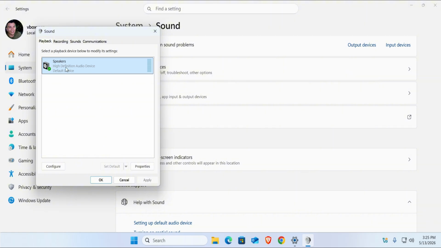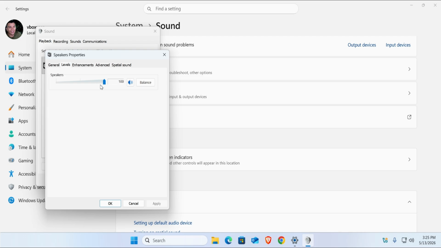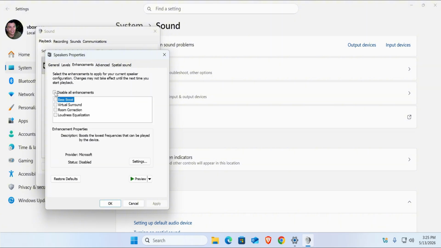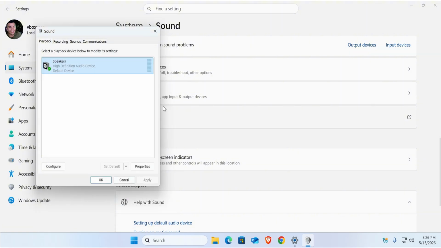If that doesn't work, double click on the speakers or your device, and then go ahead over to the levels, check it out, and make sure that it is not muted. Click on it and make sure that it has this icon. Now go ahead over to enhancements right here. Try to disable all enhancements, hit on apply, then go to advanced. If you have set it up to 32 or 24-bit, try at least using 16-bit. Click on it, also disable this one, or these two. Hit on apply, hit on OK, and everything should work perfectly fine now.